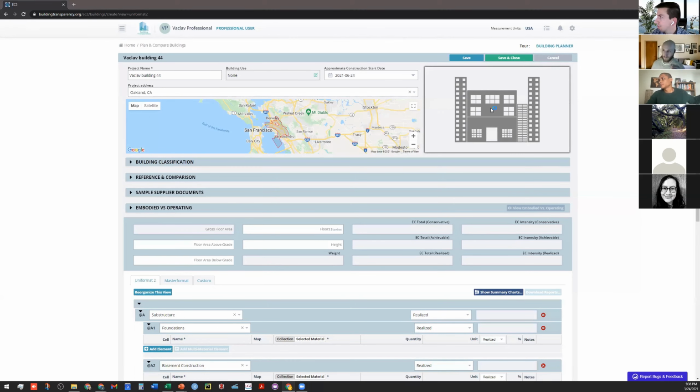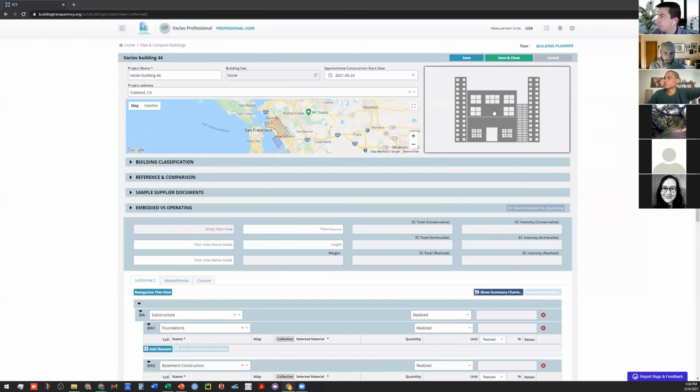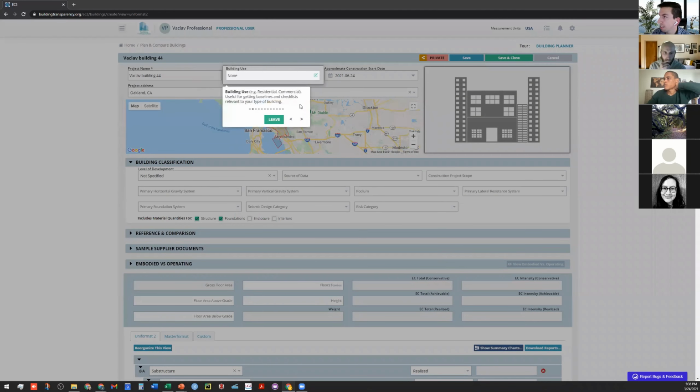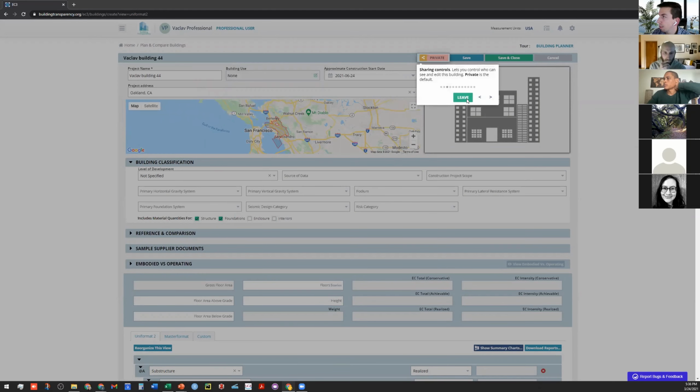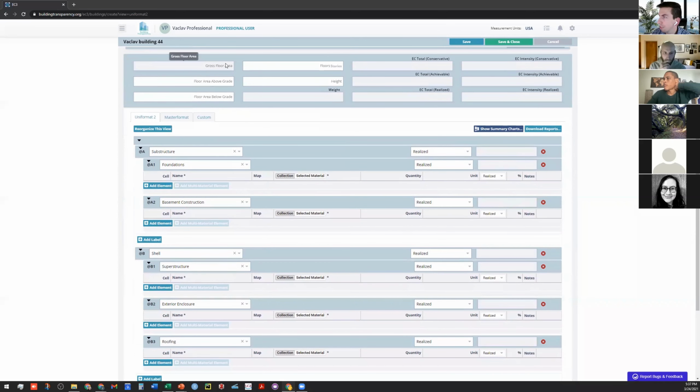You can also select your own image for the project, and some of this also gets automatically filled out if you are using something like Revit and BIM 360, and you just import the material quantities into the tool. I'll skip the building classification, the reference and comparison, some of these other tabs for now. Again, you can go into the building planner on your own and explore some of the functionalities. But I do want to focus on the lower part of this.